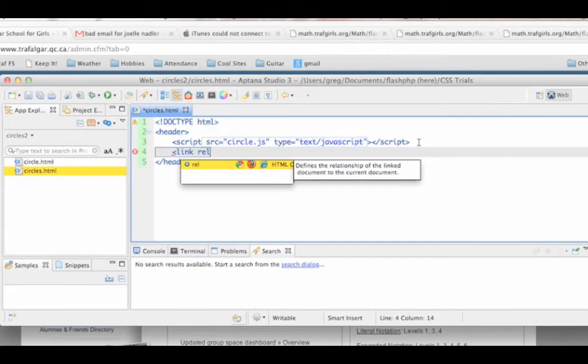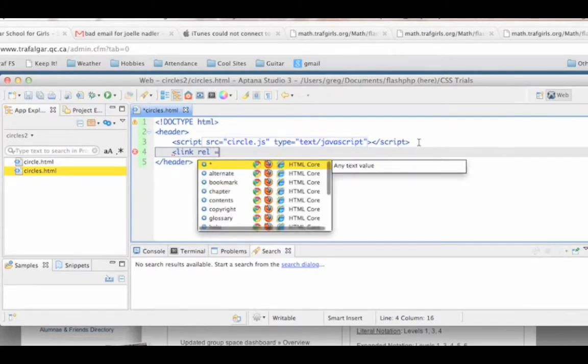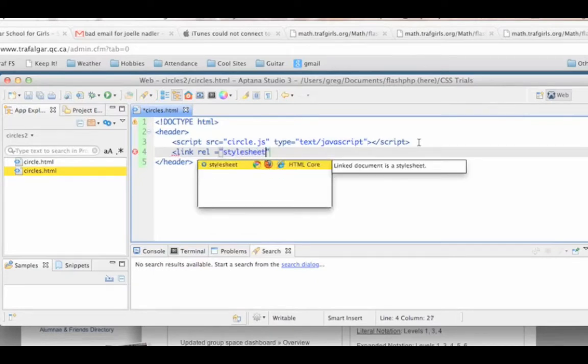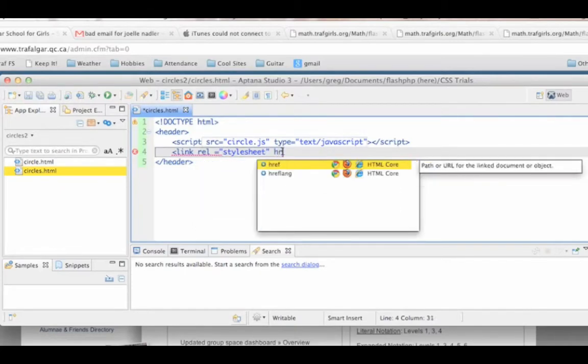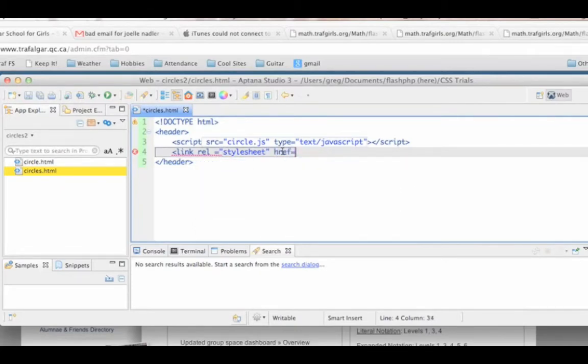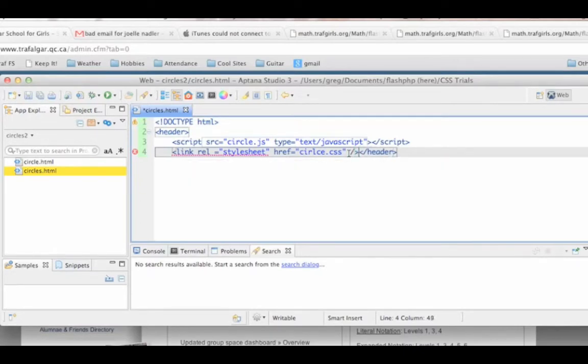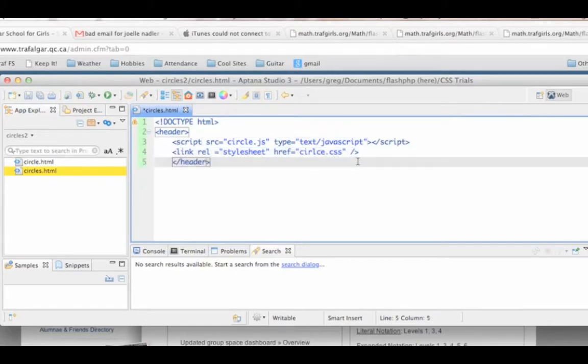rel is equal to, in quotes, stylesheet, and then href is equal to, open quotes, circle.css, and then close quotes, and then we close the tag, whoops, and then we put in a slash and a close. Okay, and that is that. And then we put in our title.